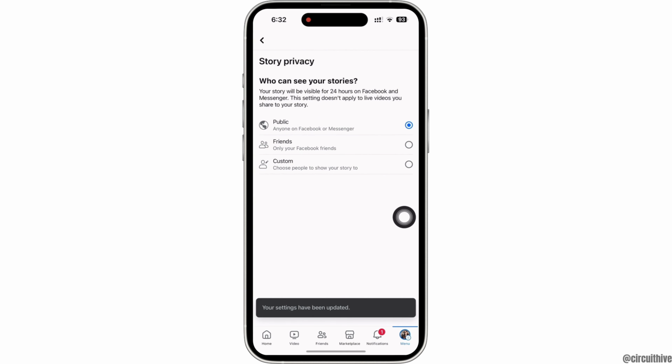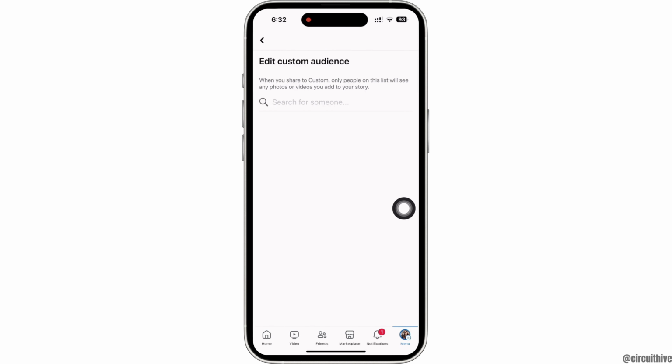However, if you set your story privacy to friends or custom, then you will not see the other viewer tab as your story will be bounded to only your chosen friends or to all your Facebook friends, and other people will never be able to view your story. So this is how you can see other viewers on Facebook Story.